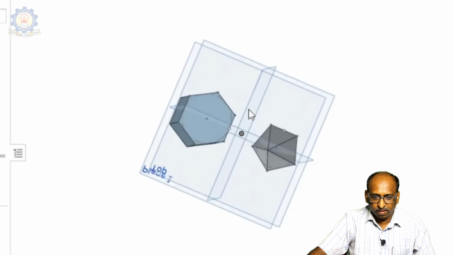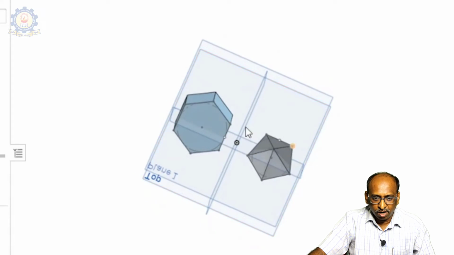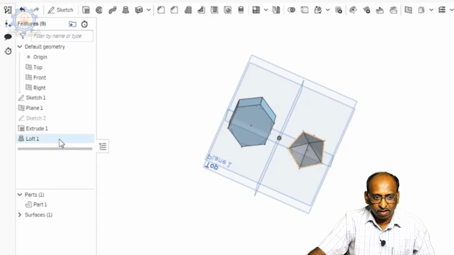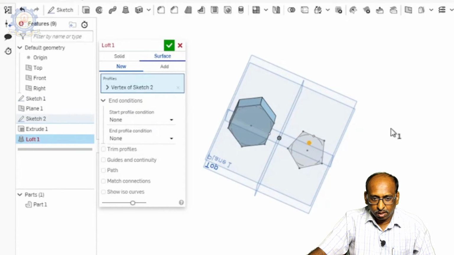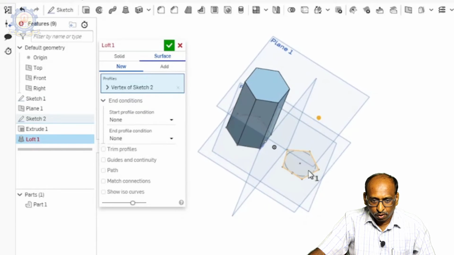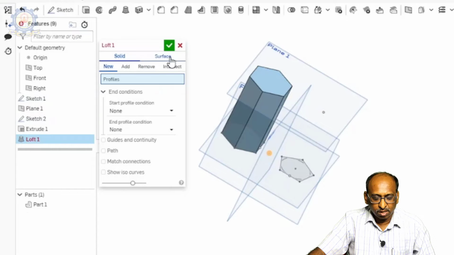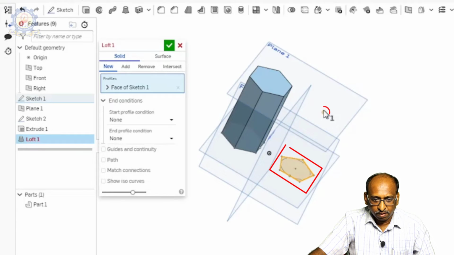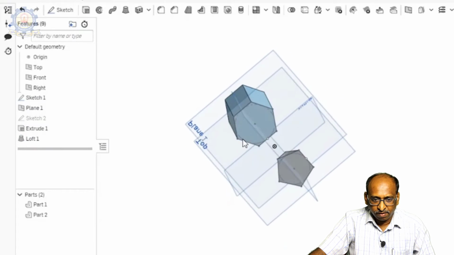So here you can see, since I have selected the outer profile, it converted as a surface, but I want it as a solid. So use the inner surface so that it will come as a solid. Change this option from surface to solid. So here profiles is this and this. Now you can get it as a solid instead of surface.